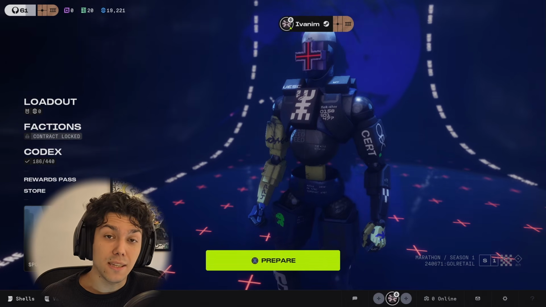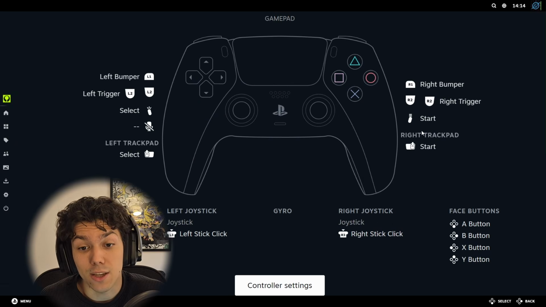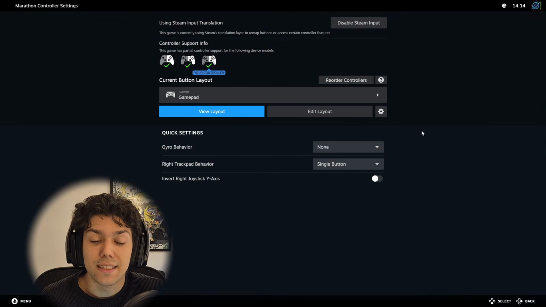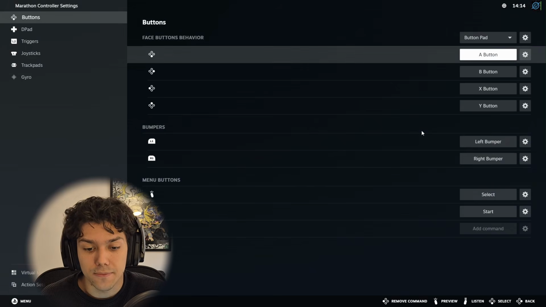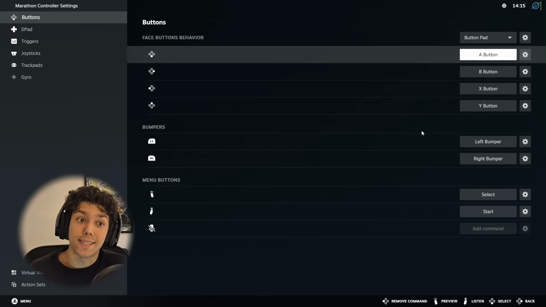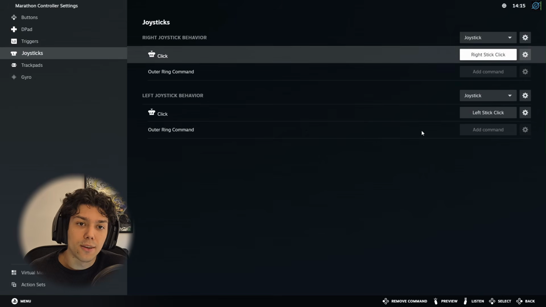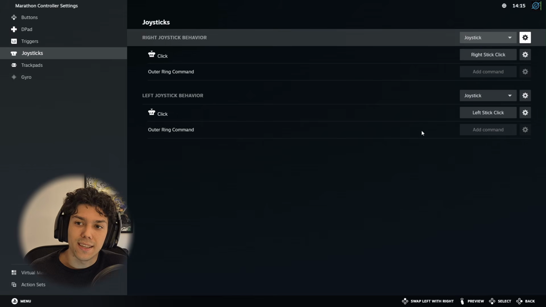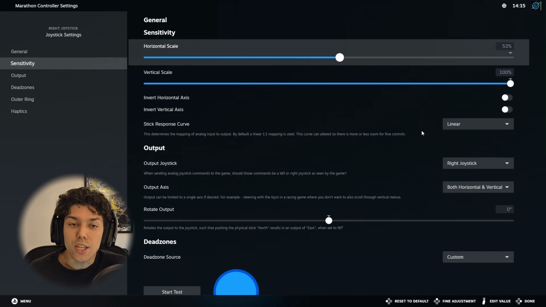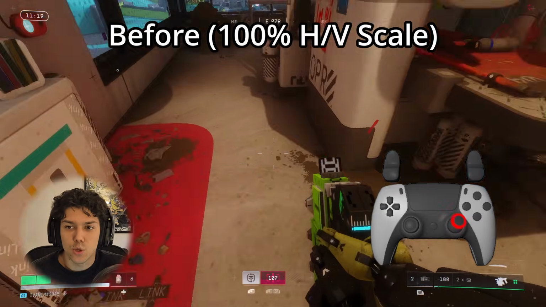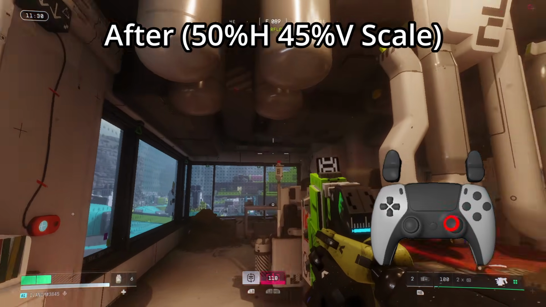Moving over to Steam, press the home button and go to controller settings. Then click on Edit Layout. Here is where we will change most of the other settings. So let's start with the right stick. On the joystick tab, right here on right joystick behavior, I'll click on the gear icon, and here you can change the actual sensitivity that you will want while playing the game.